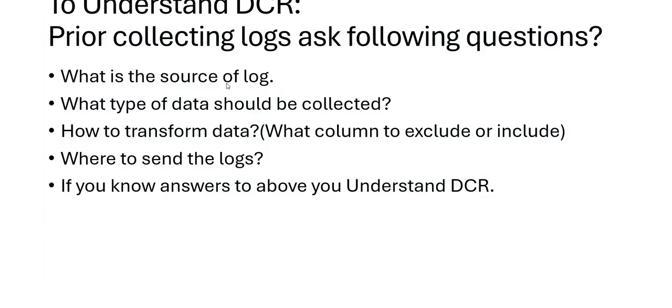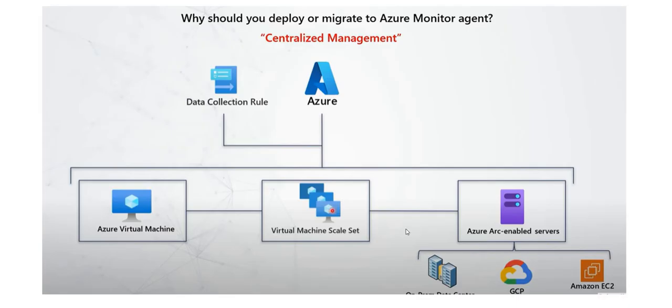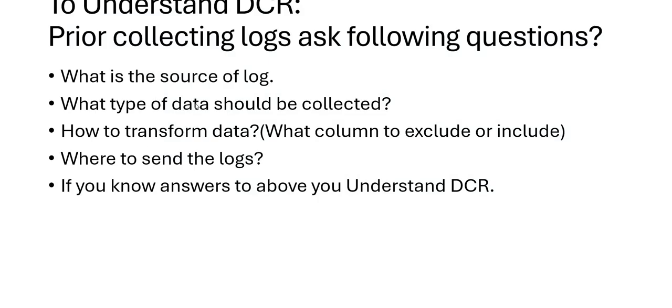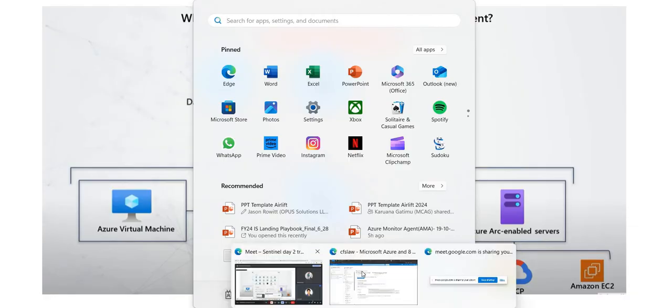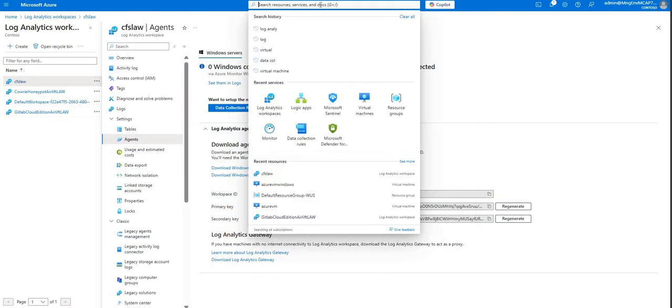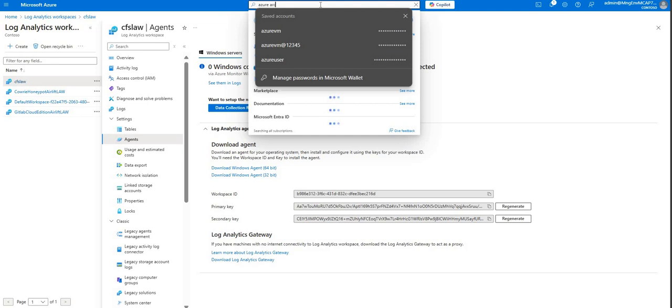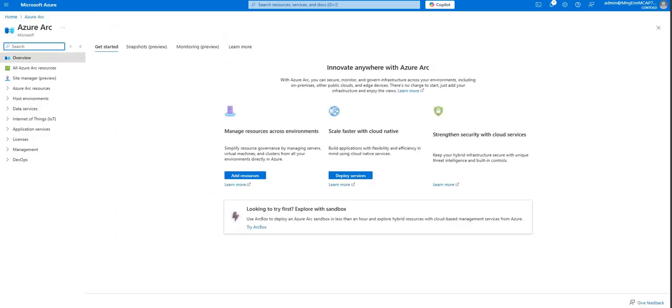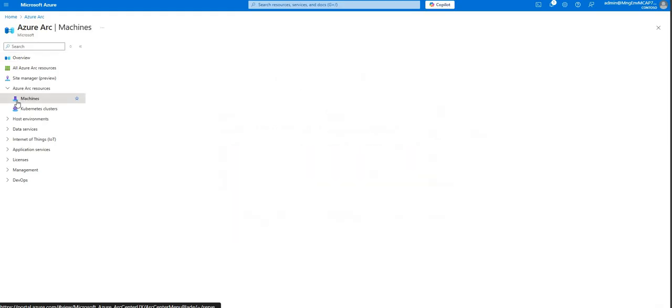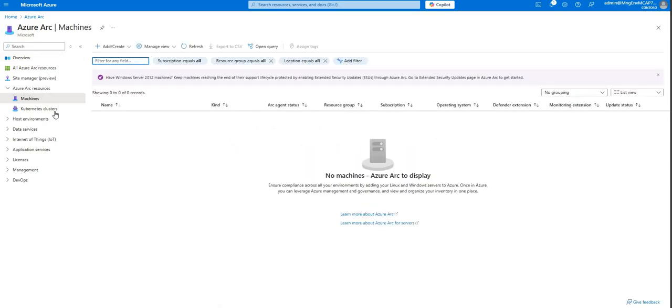In the last slide, we understood what the sources are. From these sources, we need to understand what type. Azure Arc is a service here, so I'll show you where it is. As you search Azure Arc, this is Azure Arc, and this is the logo here. Once you add the machine, that machine will reflect in here.